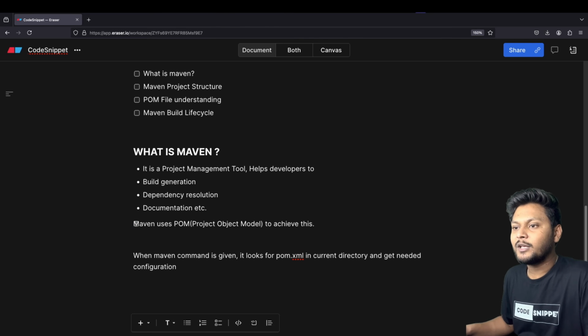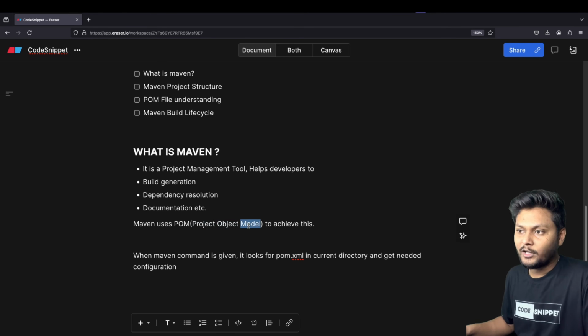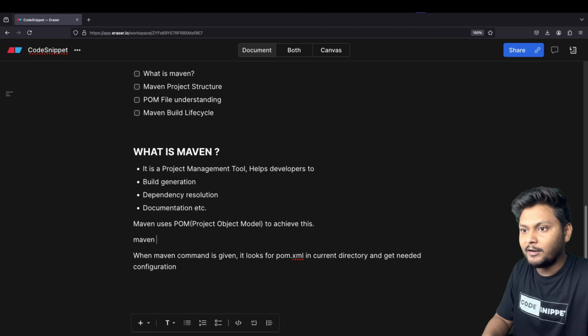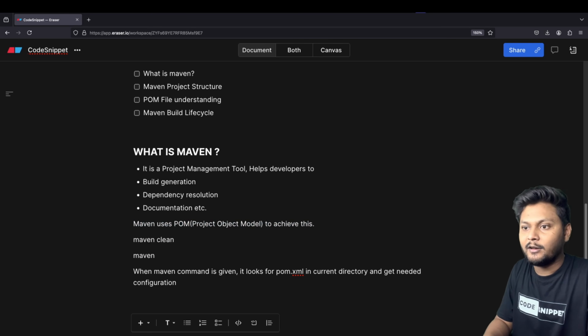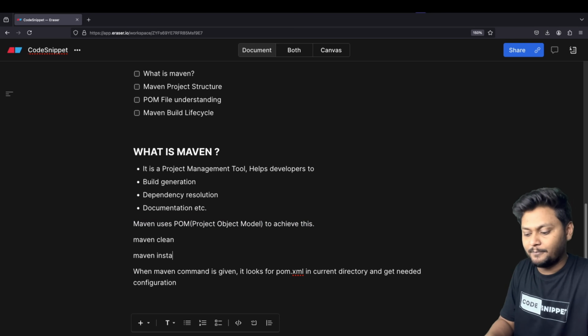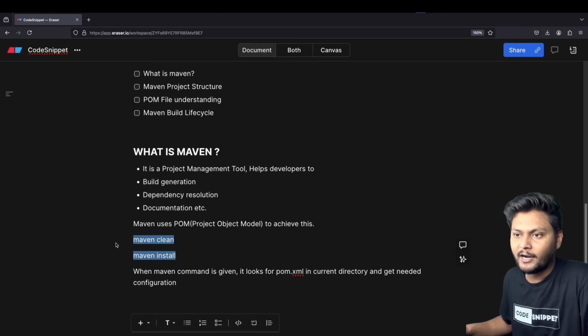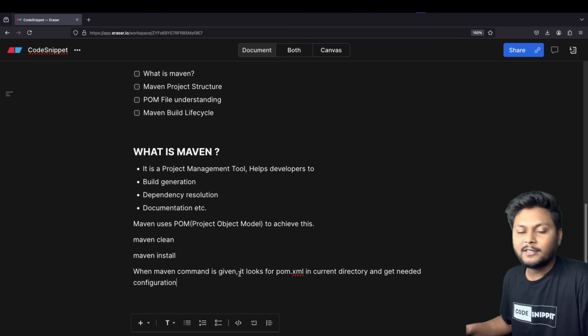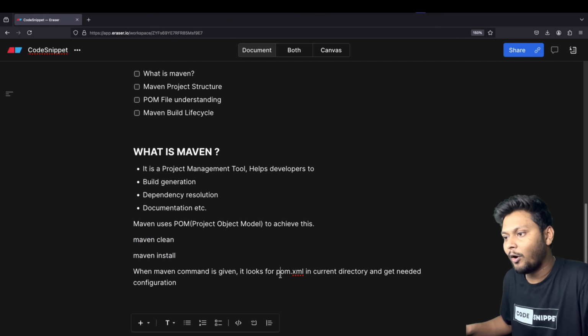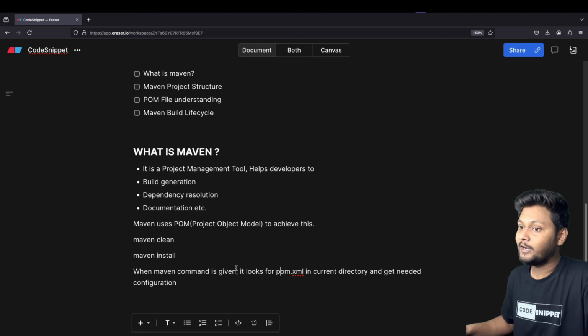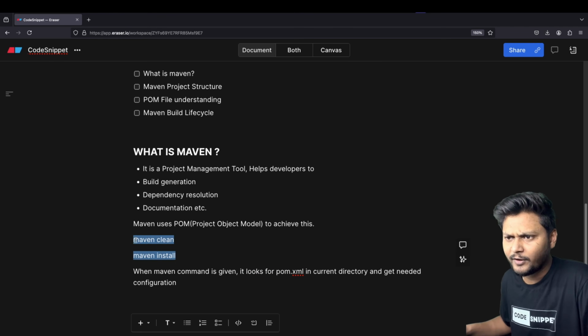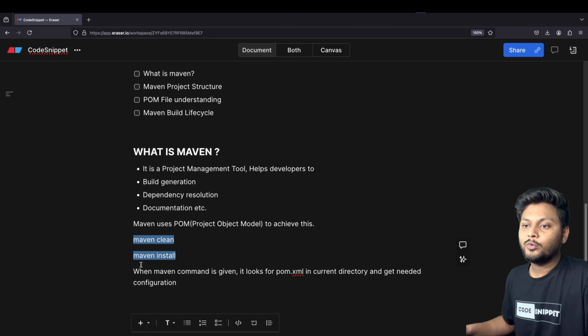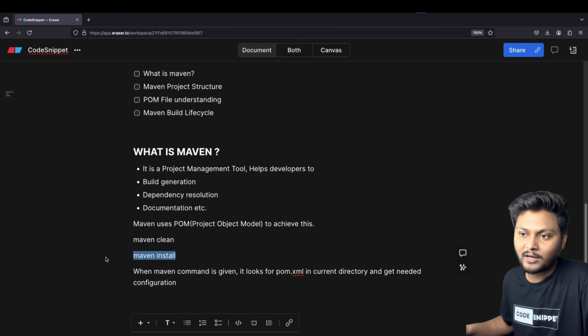After that, Maven uses POM to achieve this. For build generation and dependency resolution, Maven uses POM, which is the project object model. So when we hit any Maven command, let's say mvn clean or mvn install, any command, it will first check where the POM is. It will try to find the POM file in the current directory where we are running this command and get all the configuration that is needed to execute this command.